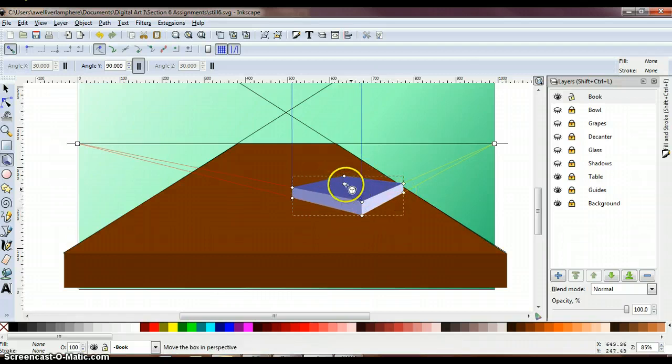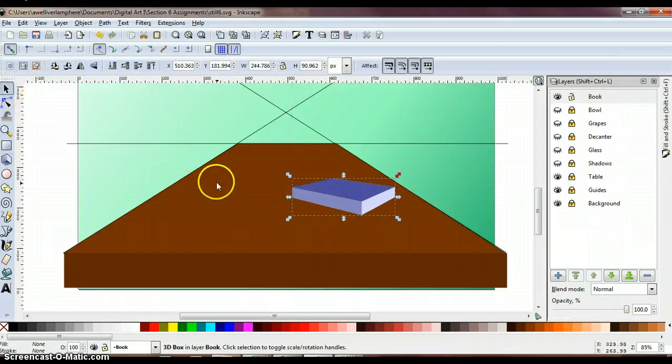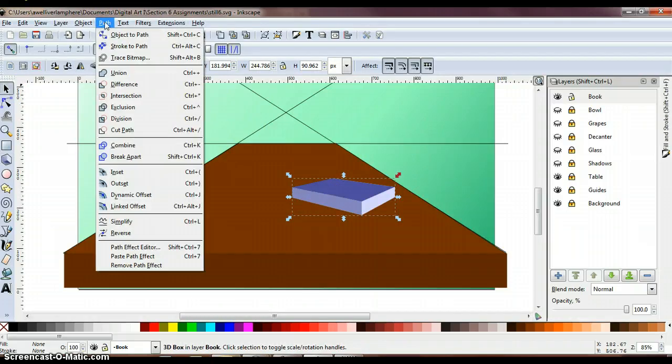So the top part is obviously the top of our book. This darker edge is the spine. So just to kind of give you an idea, we want to make sure that it's a little bit longer than it is wide, since this is the spine of our book. So once you have your book sized how you want it, make sure it's sitting fully on the table. Go ahead and with your book selected, go up to Path and Object to Path.